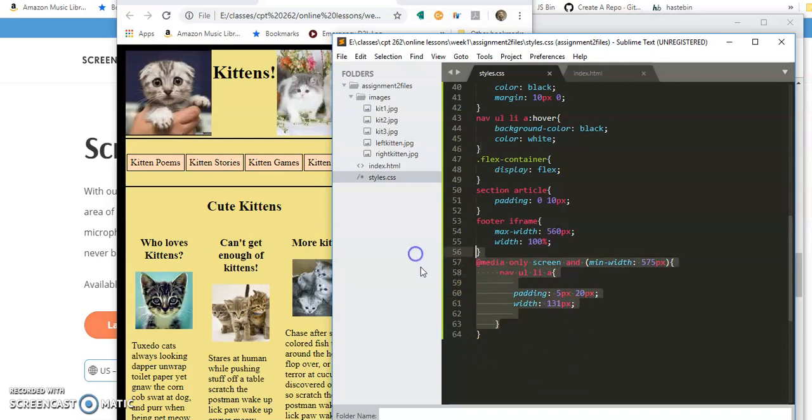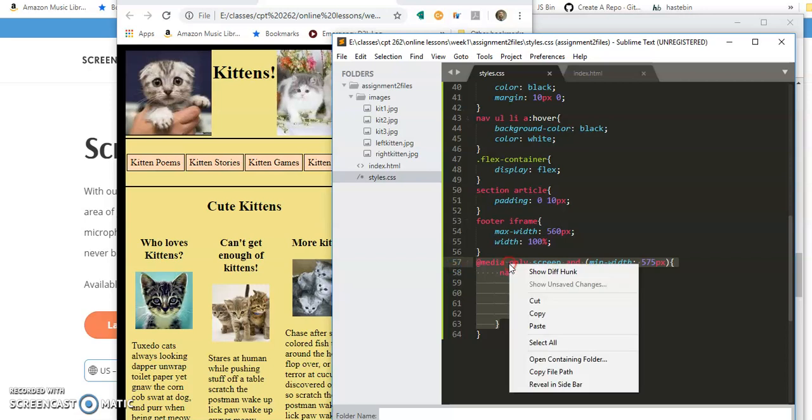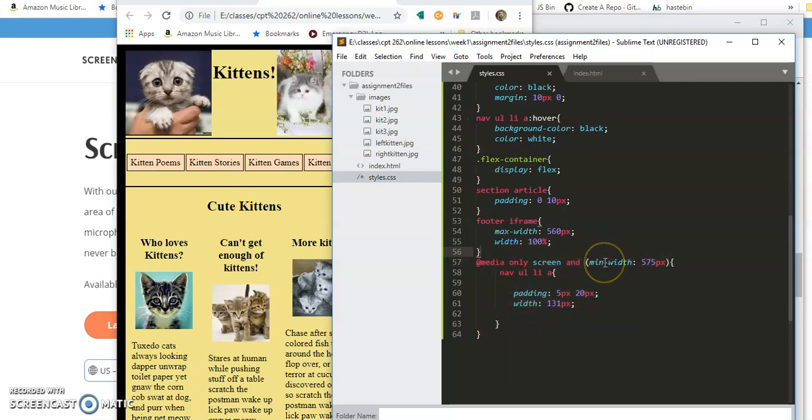Alright, so I'm going to copy this. Whoops. And then I'm going to go ahead and paste it here. And this is going to be 459, our next breakpoint. Okay, and then here we're going to do something different. Let's see, what are we going to do? Okay, we're not going to do that. Okay, and I need to have a closed brace here.